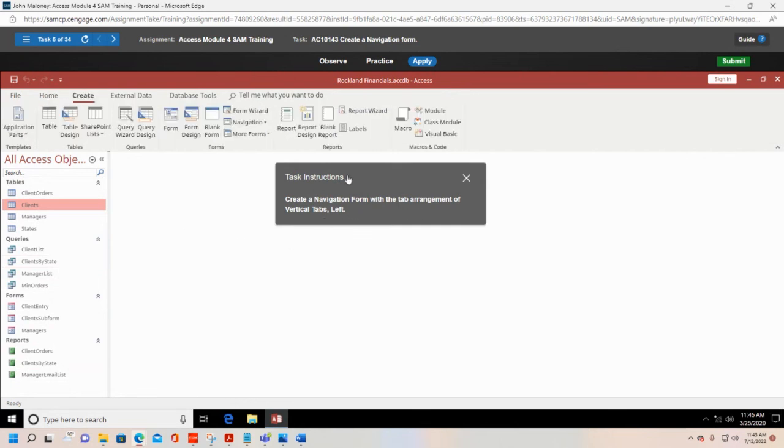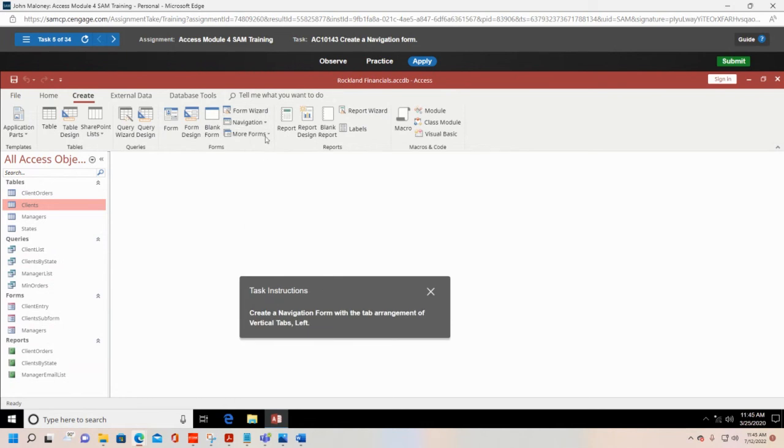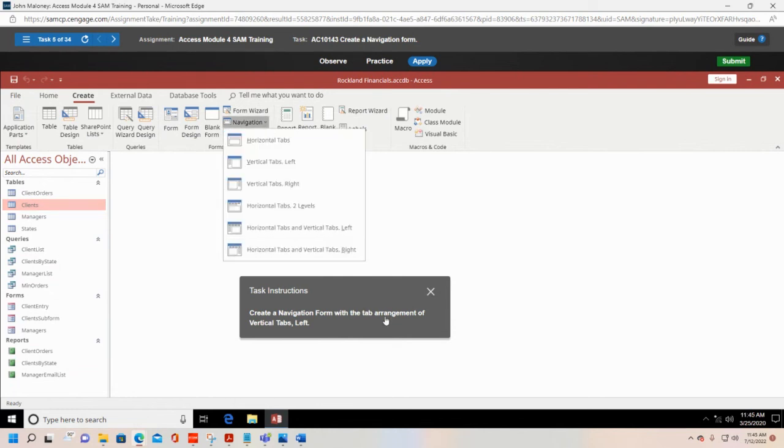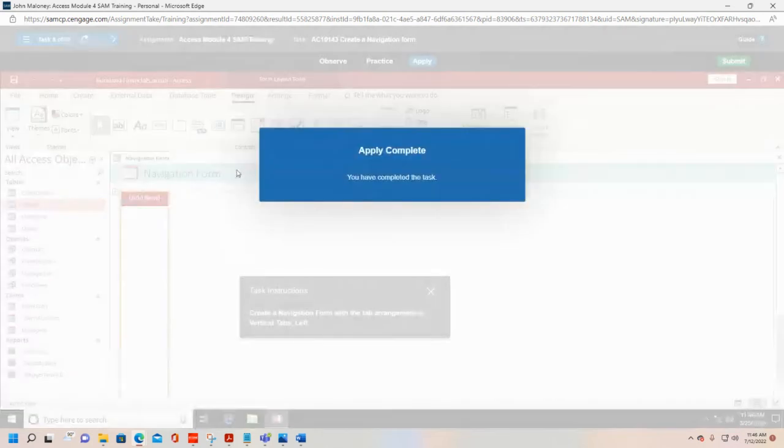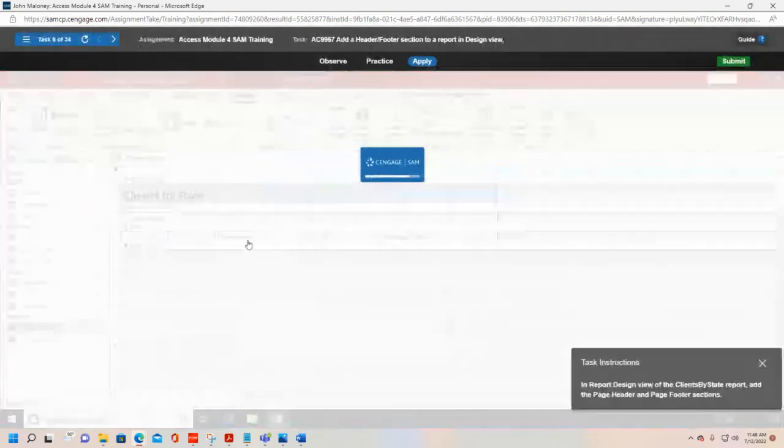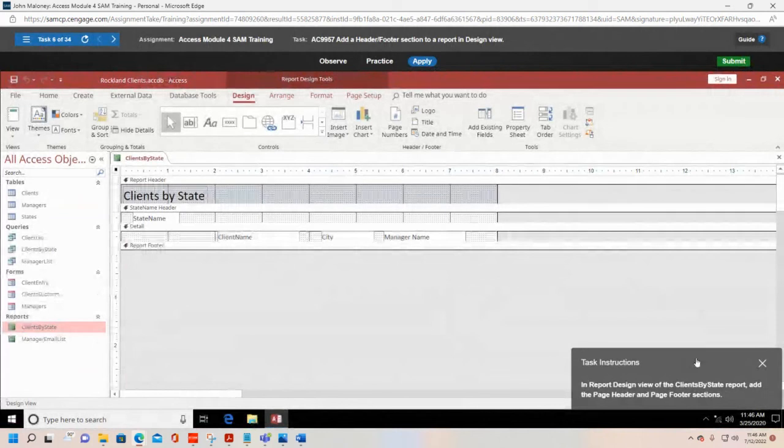So here we go, create. And remember with forms, I said there were a lot more choices. So we want a navigation form. Here's navigation with a down arrow. And we want tab arrangement, vertical tabs left. Click that one. Done. All right, 3 to go.